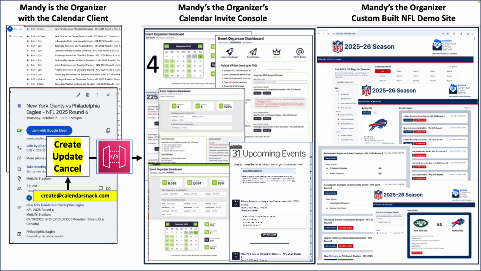So that said, let's get back to the roots of the data and how this data was driven into these web interfaces. Mandy is the organizer. She has a calendar client, a Google Calendar client. She essentially downloads and uploads the NFL game schedule into her personal client. She sends that data using a Dropbox concept. She basically maps everything off her personal or business calendar to create at calendarsnack.com. That is an email Dropbox. That email Dropbox takes the calendar invitations themselves, disassembles them, and gets them ready for a set of APIs.